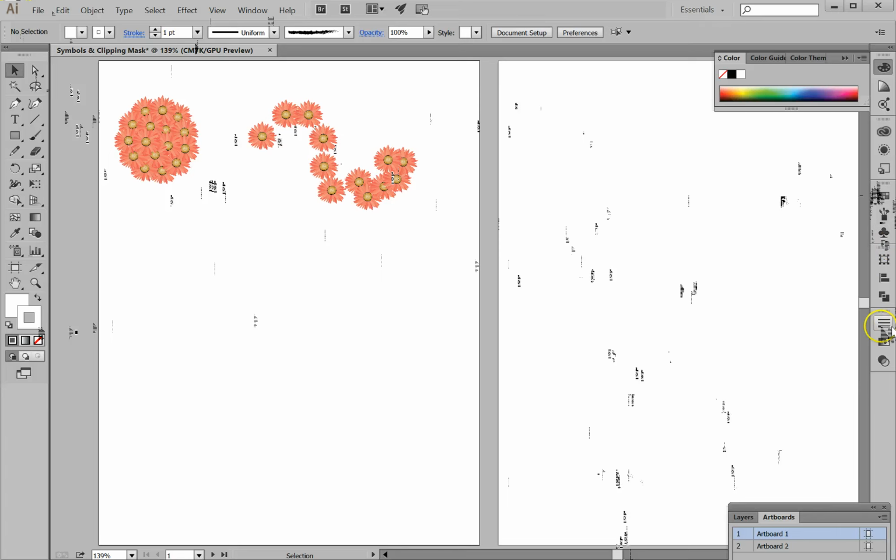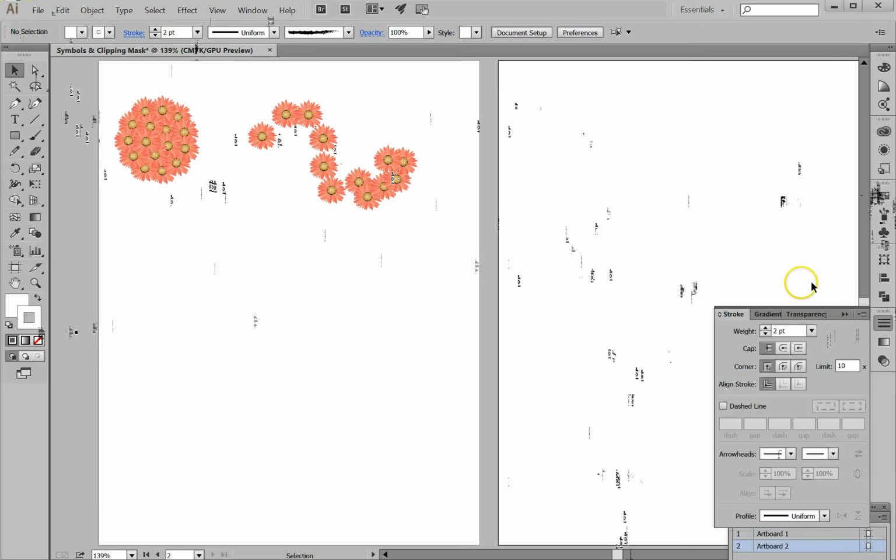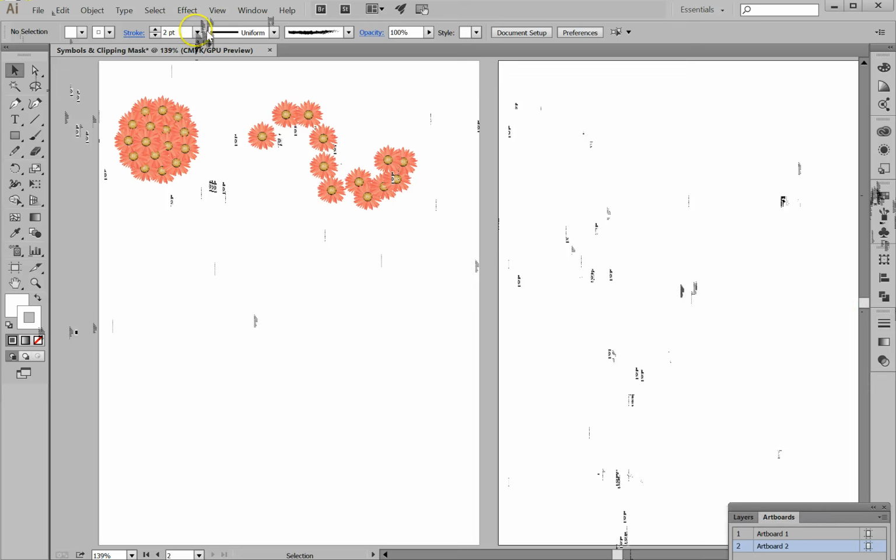So let's go here to my stroke. So my stroke icon right here, I can change that to maybe a 2 point here. But look, I can also change that right up here too. So if I wanted to go back to 1 point, I can click it here. So stroke here or stroke here. And I'm just going to keep it black.